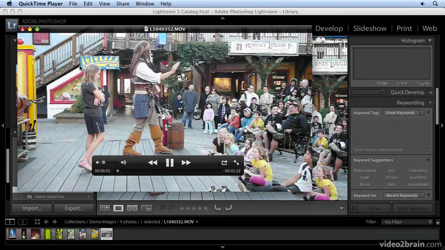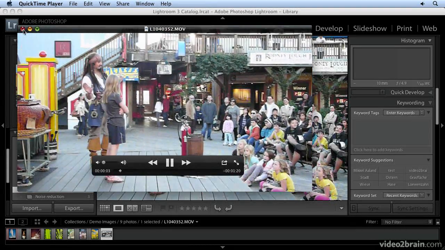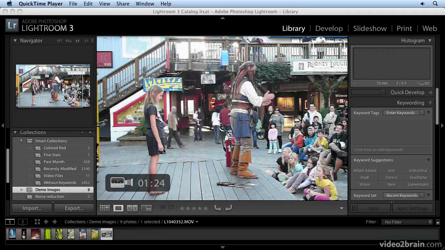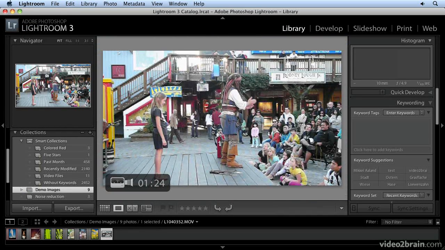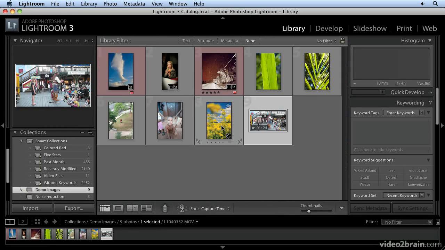I'm using my default video viewer. So that's a big addition to Lightroom, is the ability now to at least bring in video, have a record of it, and then use the default editor to play it.